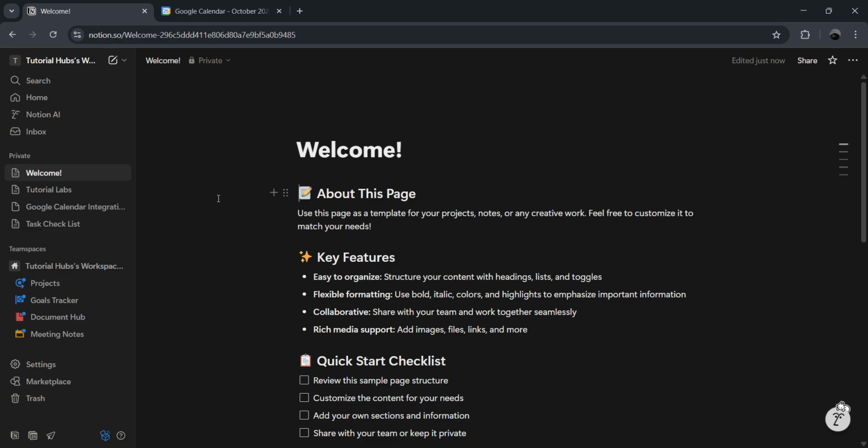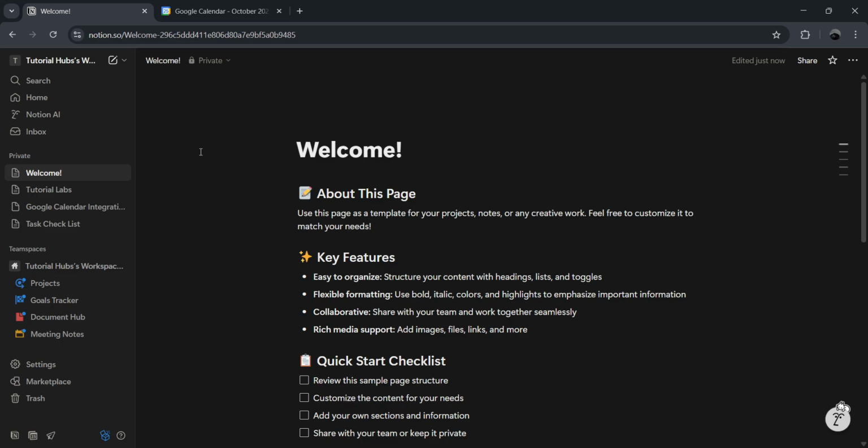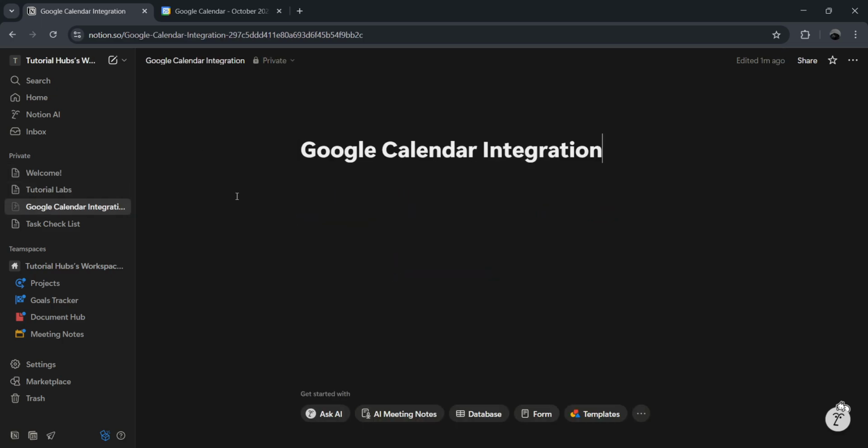This integration allows you to view and track your schedule directly within your Notion workspace, keeping everything organized in one central location. First, open Notion and select your workspace from the left sidebar. Once you're in, navigate to the specific Notion page where you want your Google Calendar to appear. This could be your dashboard, a project page, or any dedicated space you use for planning and scheduling.